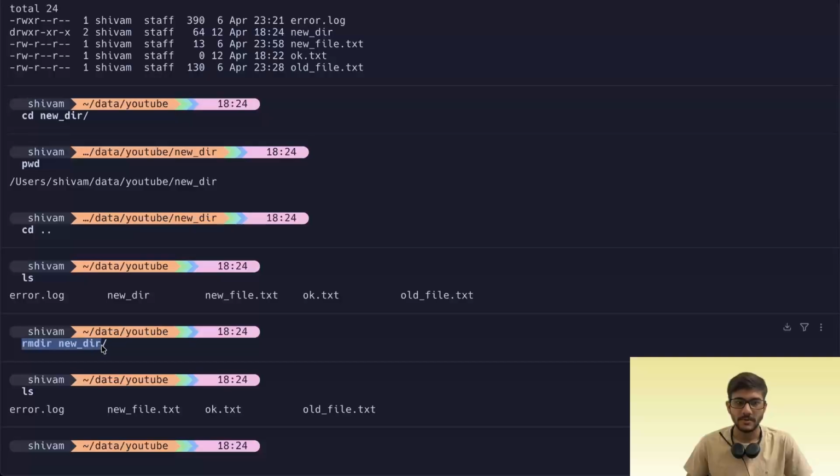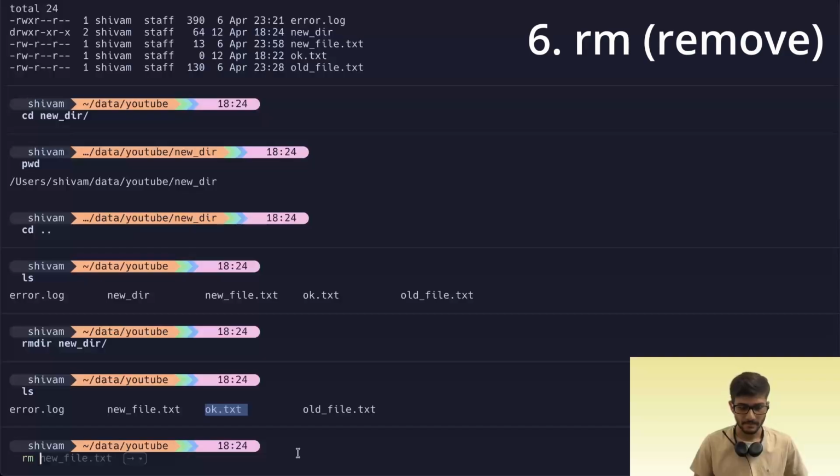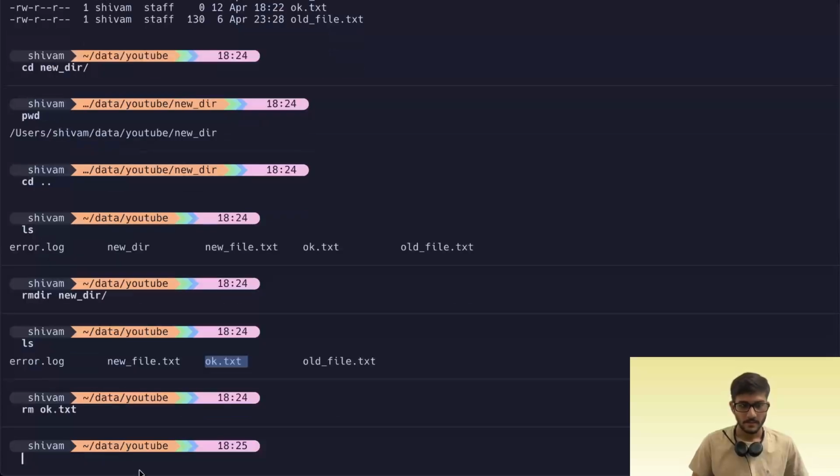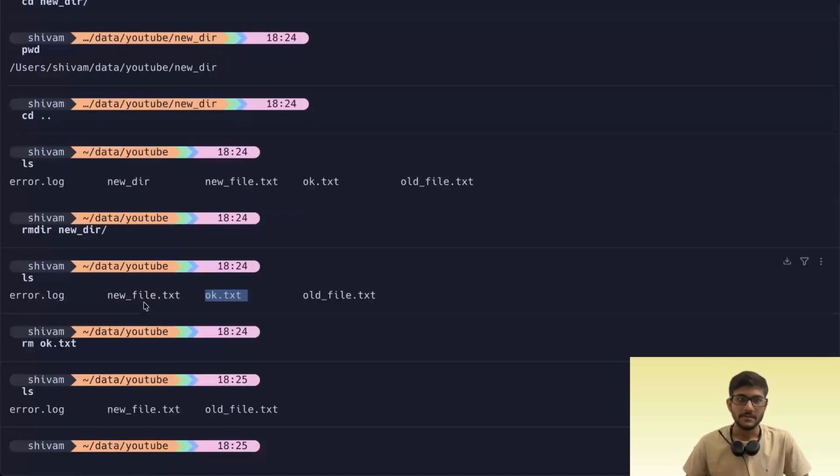Before I tell you more about this rmdir command, I want to talk about how I remove this file, which is rm and ok.txt. So to remove a file, the command is just rm, and it is removed. Earlier, we removed this directory with the rmdir command. Let's try to do that again.